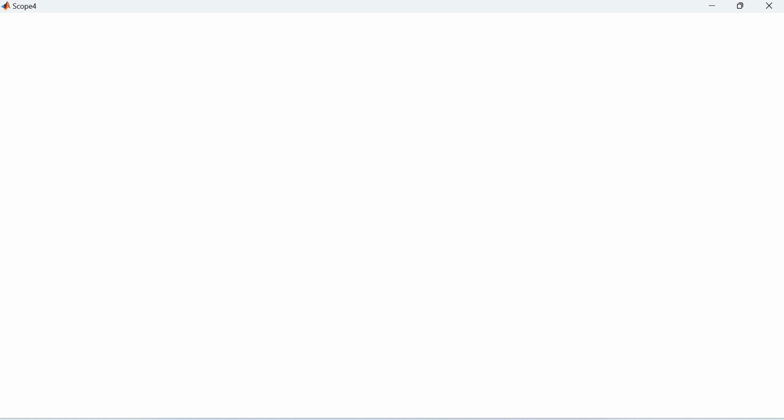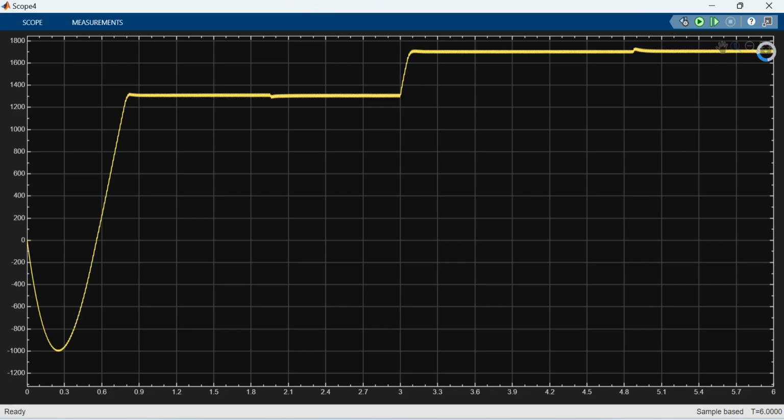So look at this. Yeah, this is where we have changed the load torque. Initially, the speed is 1300. At this point, we change the load torque from 20 to 25. There is a slight disturbance, but again, it has come to the same point. And again, at the third second, we increase the speed to 1700. At this point, again, we changed the load torque. Again, there is a slight disturbance. Again, it has come to steady state operation. This is how the load torque changes.